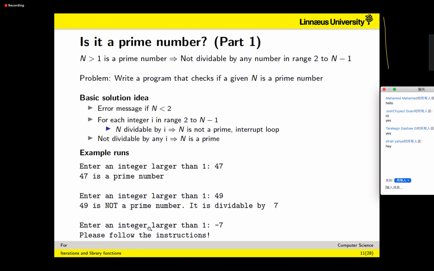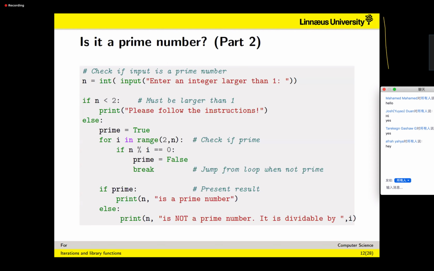And then enter an integer larger than 1, we give -7, and then our program recognizes that this is not correct and says, please follow the instructions. And the instructions say integer larger than 1. Do you understand how it should work? So this is my solution.